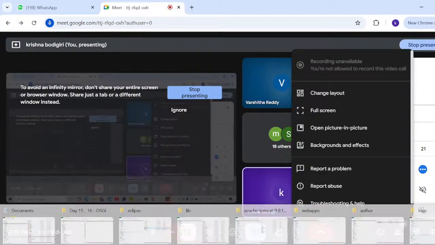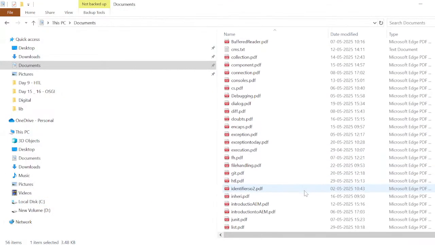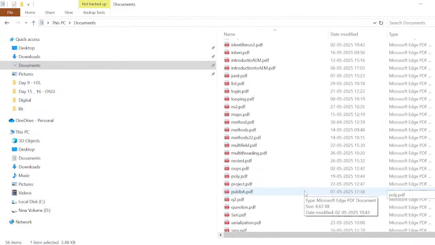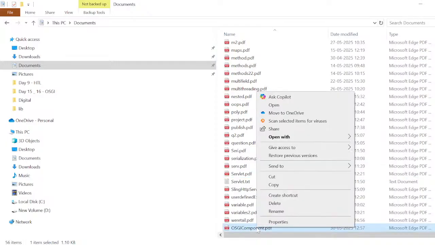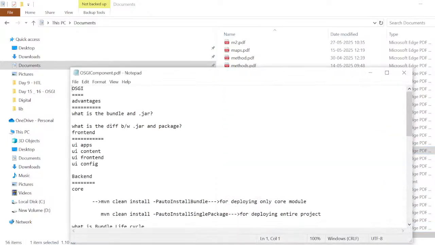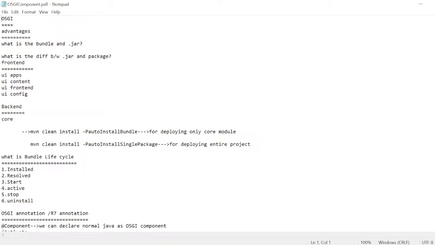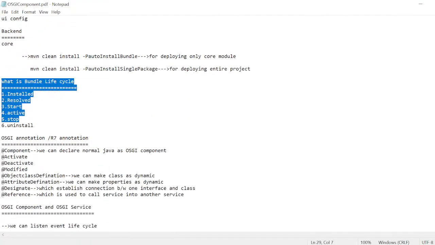So last session we discussed about the OSGI component. Yeah, this is the document which we discussed in the last session. We discussed about the bundle life cycle.